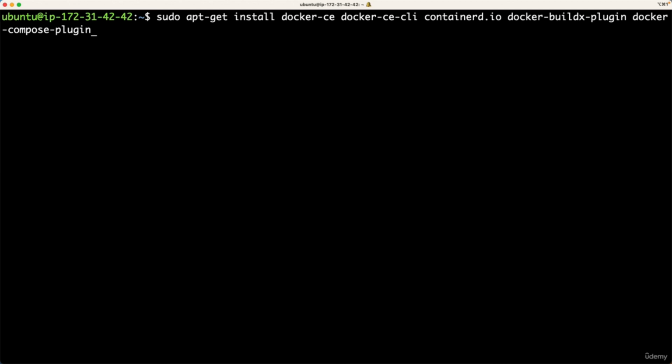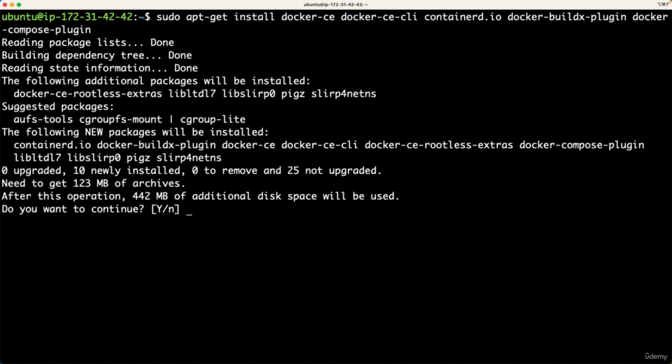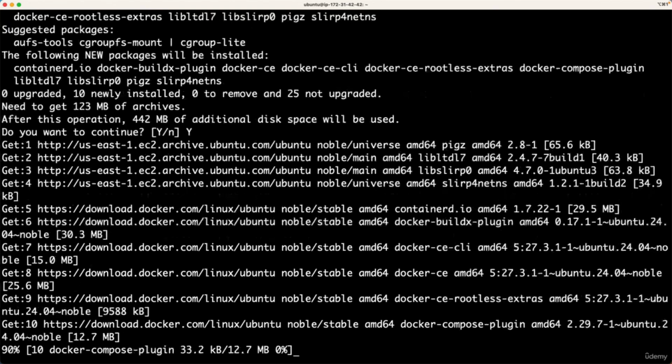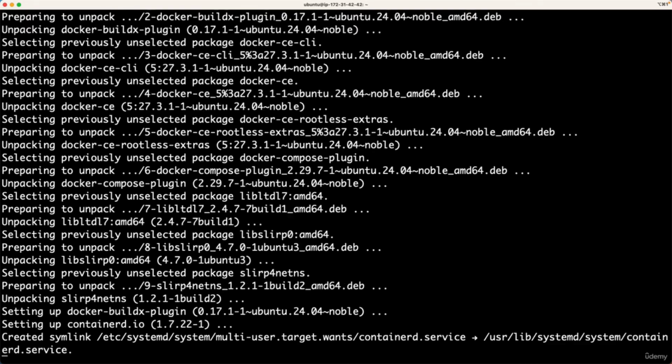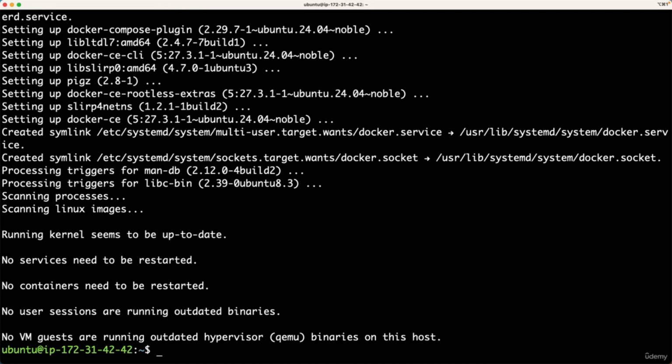So what this command will do is it will install Docker engine on your Ubuntu server. So let me run this command. It says, do you want to continue? Yes. Now it will take a couple of seconds and then it should be done. Alright, Docker is installed. Let's verify.